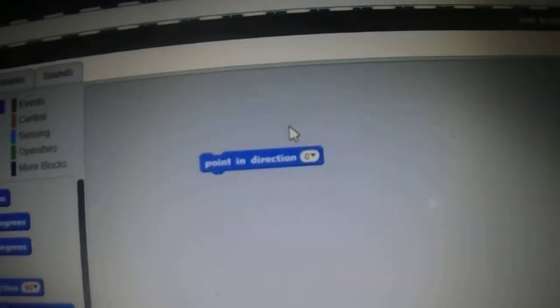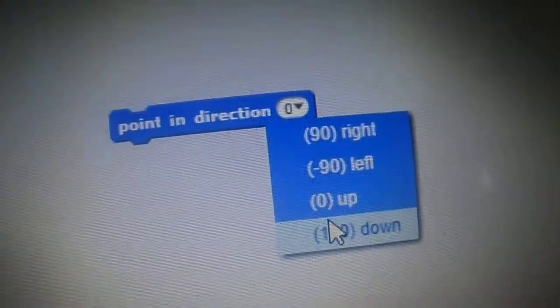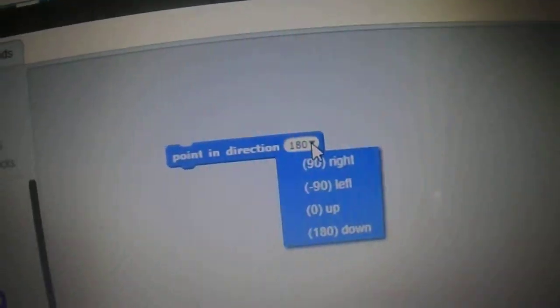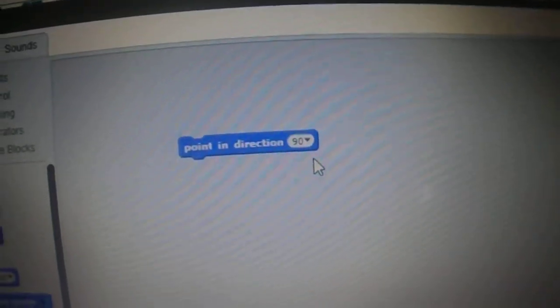Awesome. He's pointing up. And now, click on that again. Now it's 180 down. Double click on the block, and then he's pointing down. So, yep. We're gonna go ahead and go back to 90, which means to the right before we continue. As you can see, when I'm double clicking the block, it changes the direction circle. How awesome is that? So, we're going to go ahead and delete the block from the scripts area now.